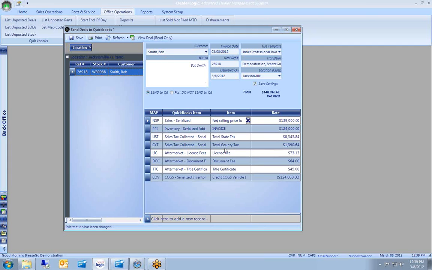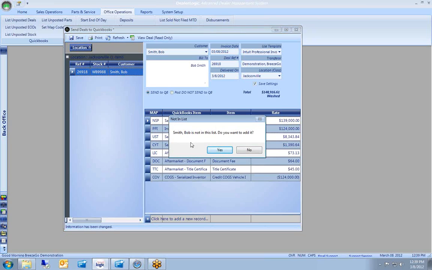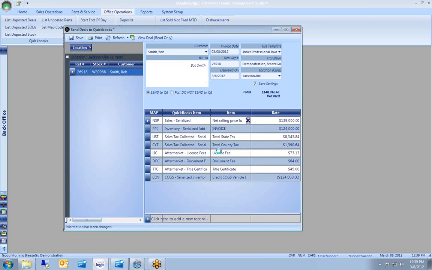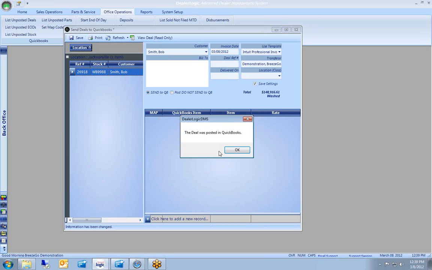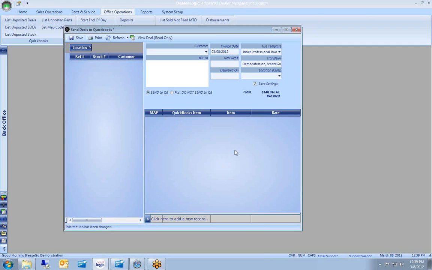It's going to record this transaction just like I have listed here, including the documentation fees and license fees and the sales taxes that were collected. It's going to credit our inventory and cost it out, as well as put in a selling price or income for that particular transaction. To send it over to QuickBooks, just click Save. It's going to add Bob Smith to QuickBooks for us. And it's going to post the deal into QuickBooks. And we'll just close down this form.